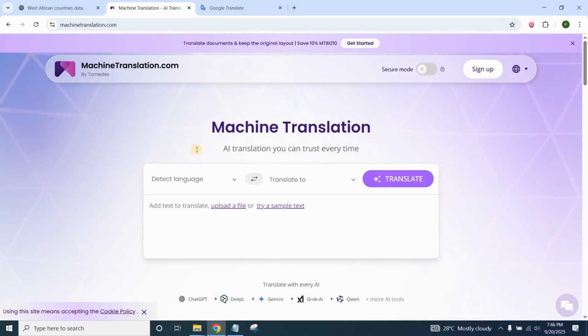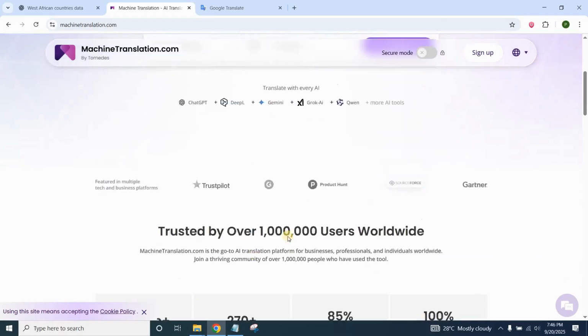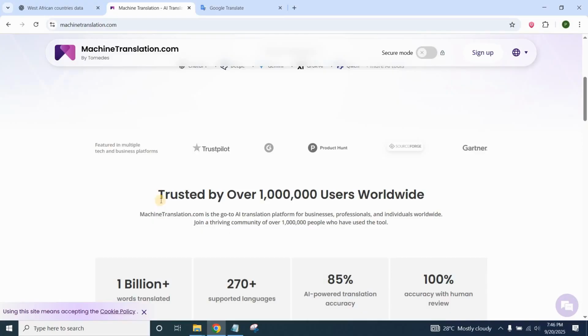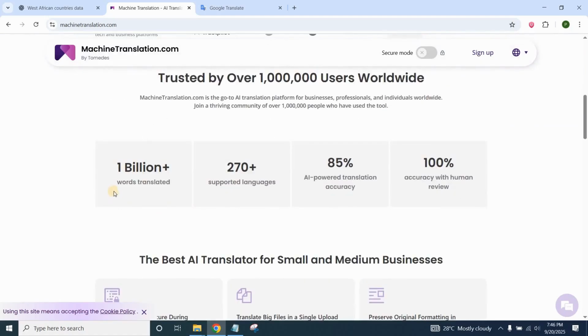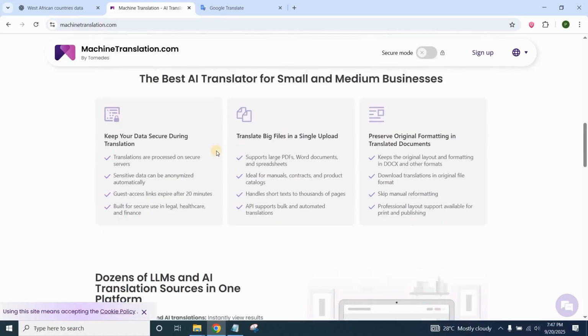Machine translation is so powerful because it uses different AI tools such as ChatGPT, DeepL, Gemini, Grok AI, Qwen AI, and so many other tools. The tool is already trusted by over 1 million users worldwide. There are more than 1 billion words translated, 270 plus supported languages, 85% AI powered translation accuracy, plus 100% accuracy with human review. So this is what sets machine translation apart from Google Translate.